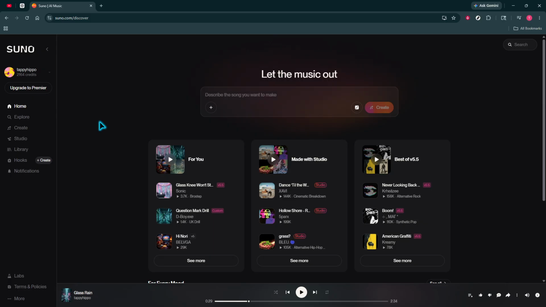Pay attention to the vocal style too. Rapped, soft and breathy, auto-tuned lead, stacked harmonies, or choir textures. Finally, summarize the energy level from laid back to high intensity. These notes become the foundation of your prompt.